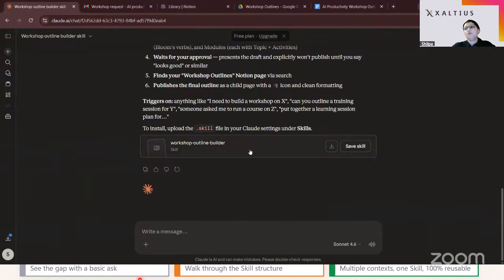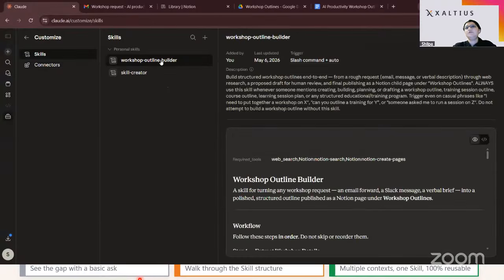You have a couple of options here for your skill. You can download it, which saves the skill to your downloads folder, and from there you can share it with others. Or you can simply save skill, which loads the skill into your Claude AI account. For now, I'm just going to click save skill, and then I'll show you what happens. It tells me your skill is saved. Where is the skill saved? Let's follow this link. Okay, there you have it.